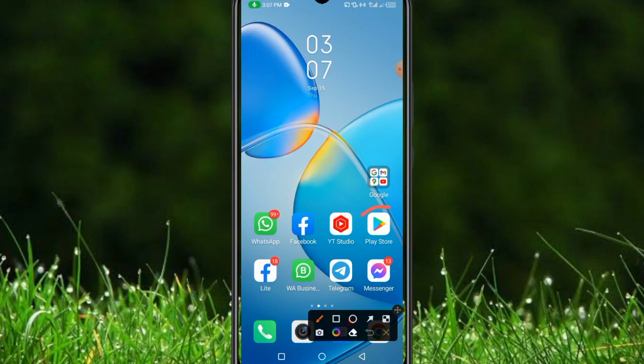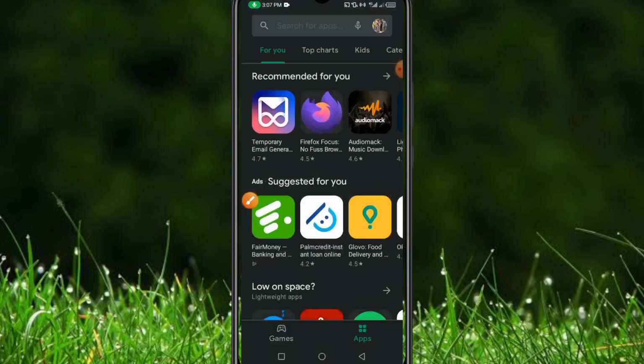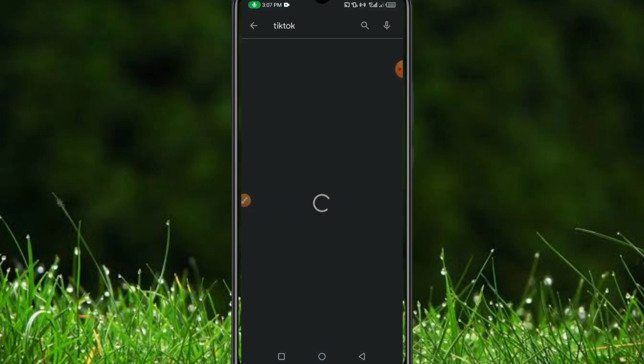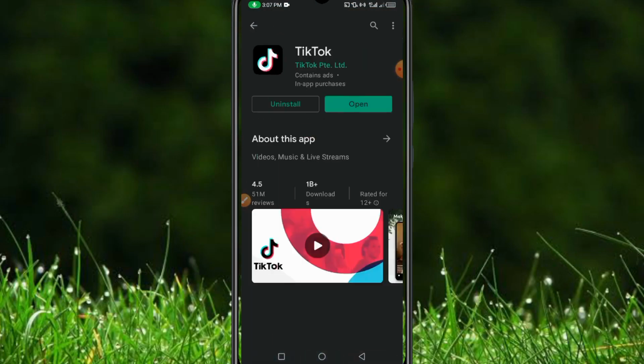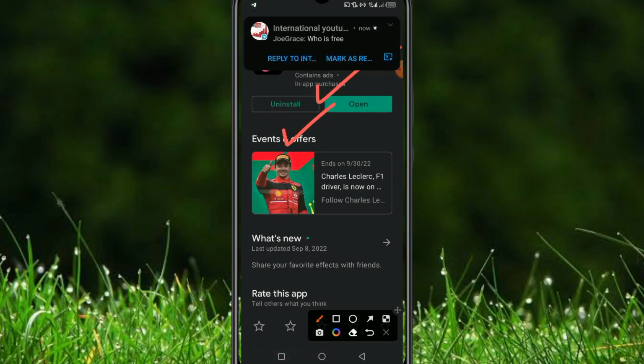So guys, the first thing we're going to be doing here, we have to open our Play Store. As you can see, you have to make sure that your TikTok app is already up to date. As you can see, my own app is already up to date. So if yours is not up to date, please make sure you update your TikTok app.